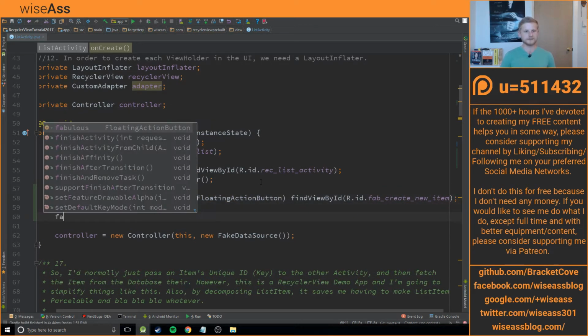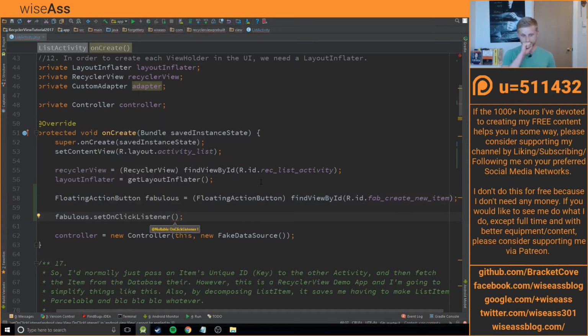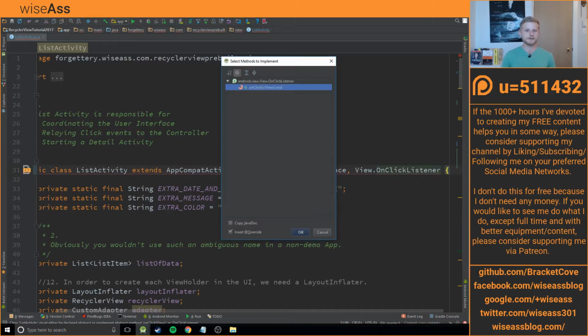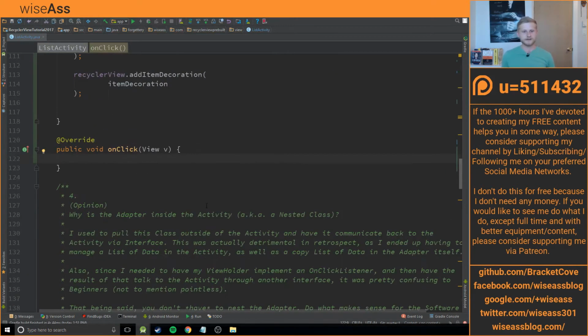So we're going to say fab.setOnClickListener, and we're going to pass this. In order to make that work, we are going to make our activity implement View.OnClickListener. Of course, once it goes all red, I'm going to type Alt-Enter, implement methods, onClick, and that sets up our onClick listener there.